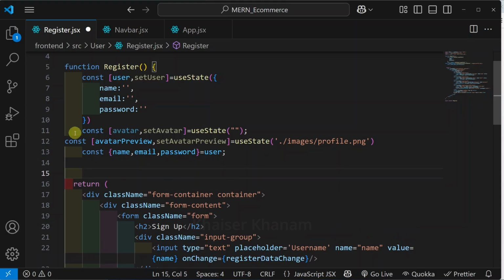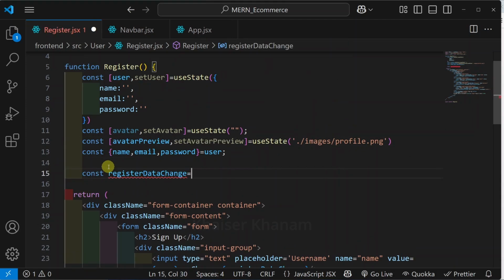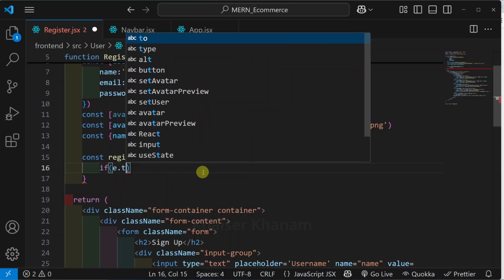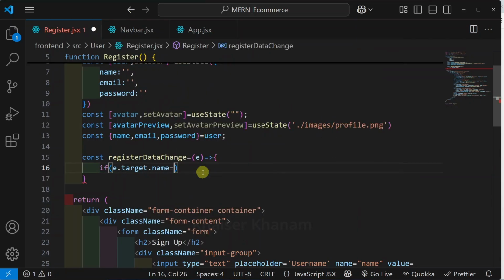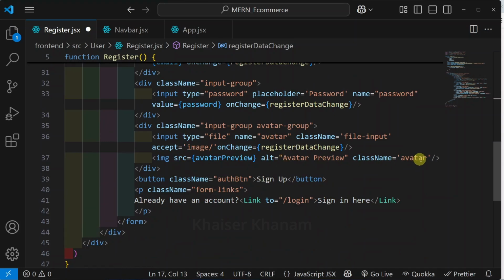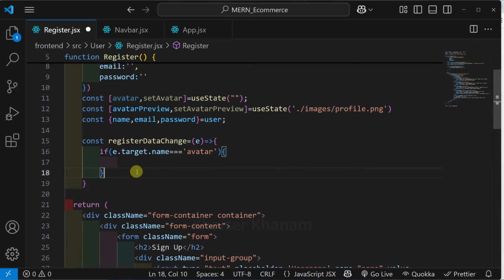Now I'm just going to copy this function. Scroll up, below this I will be creating that function. Let me just format it: const function name, and for this I will be passing one parameter e. This is nothing but an event object. Inside this, first I'm just going to check for the condition. If e.target.name is equal to avatar, basically if we are selecting the image, then accordingly we have to perform the entire operation, and for this name we have given avatar.